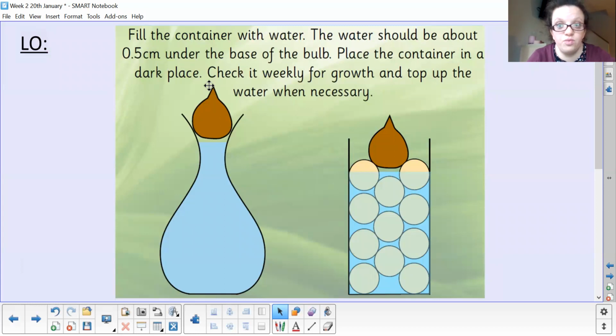So fill the container with water. The water should be 0.5 centimetres under the base of the bulb, and place the container in a dark place. Check it weekly for growth and top up with water when necessary.